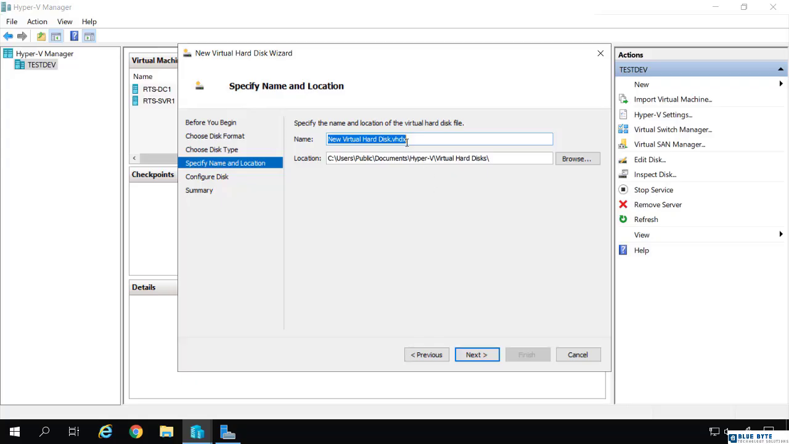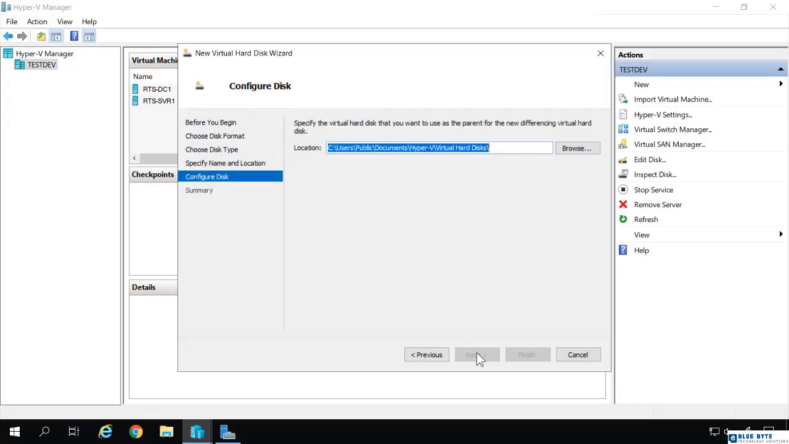Now it says, what do you want to name the disk we're creating? I'm just going to name it Diff. It's going to be saved to that default location, users, public, documents, Hyper-V, virtual hard disks. Same location as all my other virtual disks. So I'm going to choose Next for that.